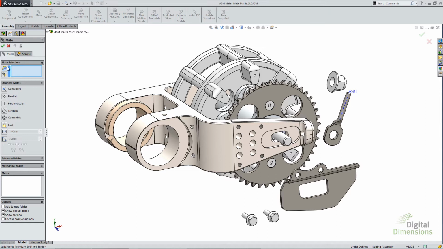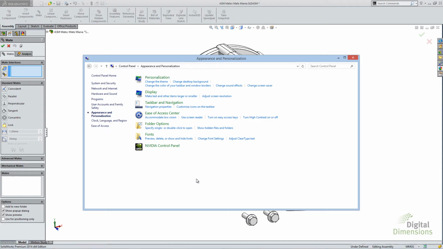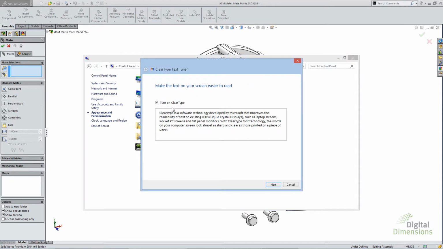The other area of accessibility to take a look at is in the clear font. So if you go to your control panel, SolidWorks is now taking advantage of the Windows ClearType font a little bit better, the software technology there. So I'm in my control panel, appearance and personalization. It might be in a different spot in different OSs. This is Windows 8. But if you have this turned on, you're going to notice the text and everything's a little bit crisper than it was in previous versions of SolidWorks.